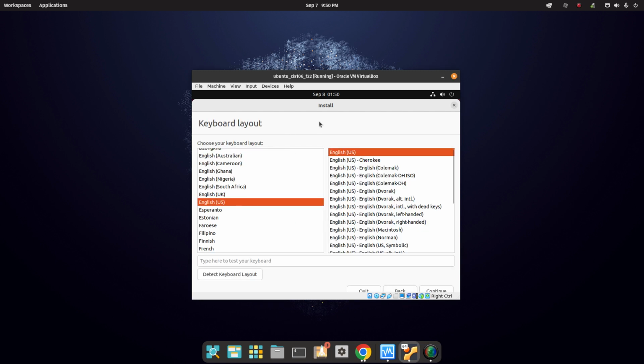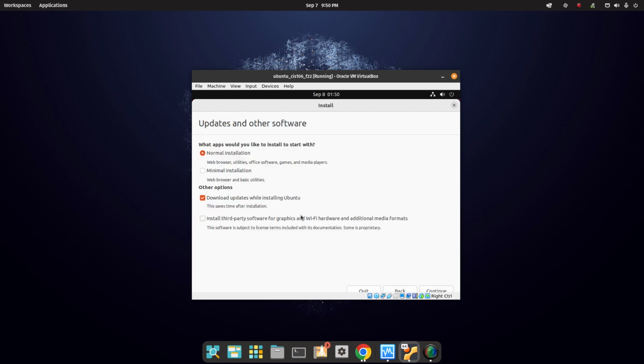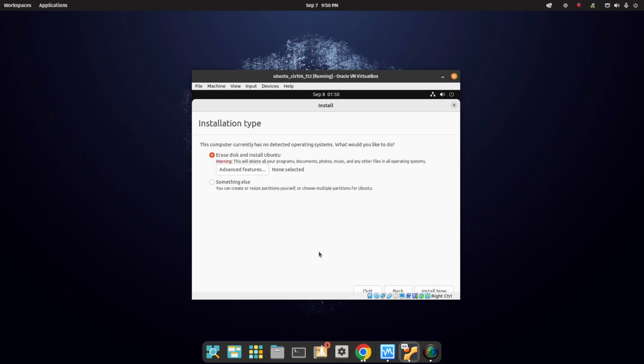We're going to check the language over here of our keyboard. English is the default. It's going to get read by our system hardware. We're going to install third-party software because we need it. And we're going to go with normal installation. We want everything that comes with the operating system. Okay, now over here we're going to click on erase disk and install Ubuntu.